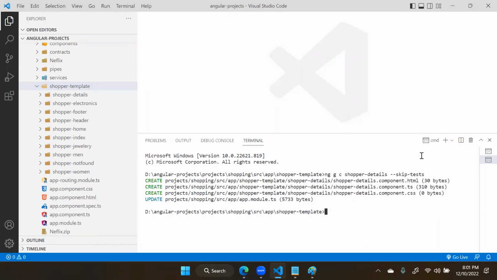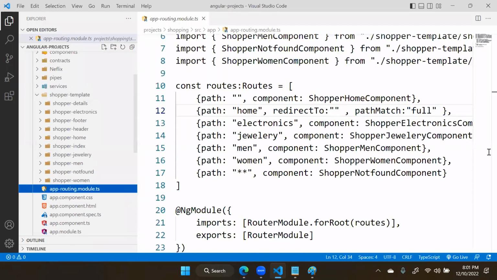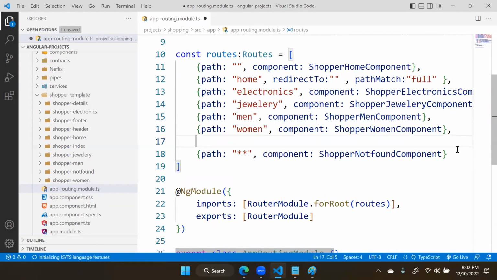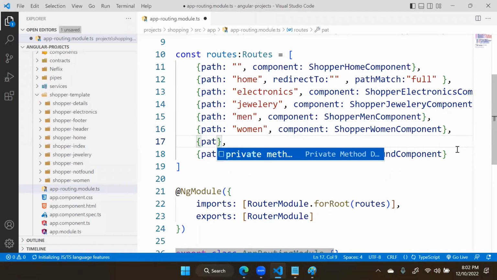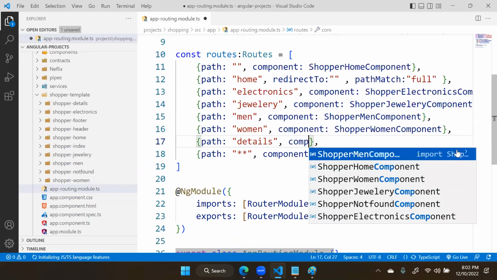This must be in the path. Any component you add and want to use in routing must be configured in the router module. So let's go to the router module. In the router module, keep all wildcard routes at the end only, right? And here I'm adding another path. What is the path? The path is details. Which component should come on details? The component which has to be displayed.